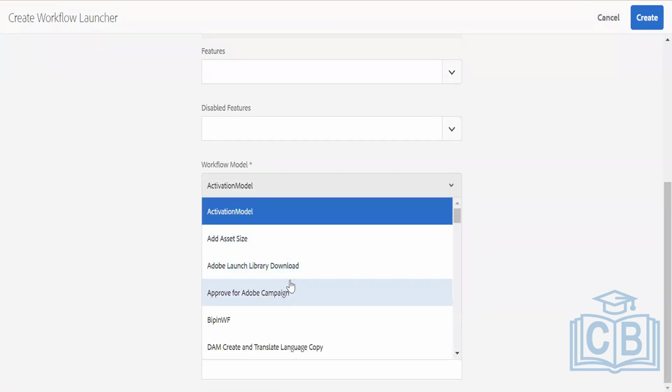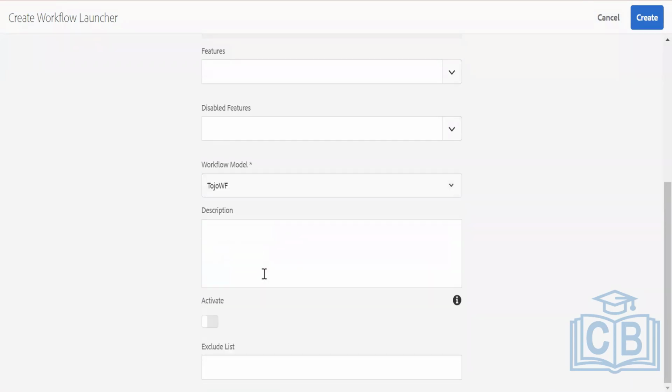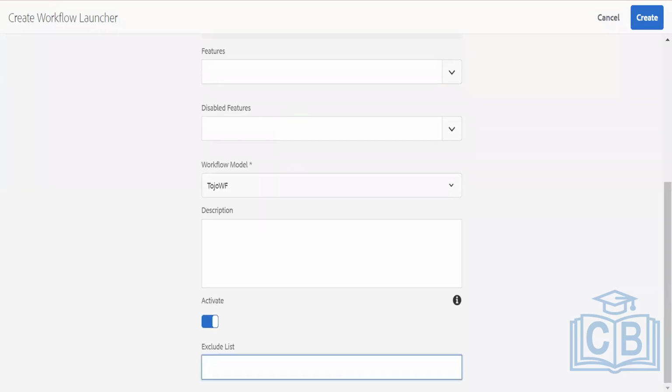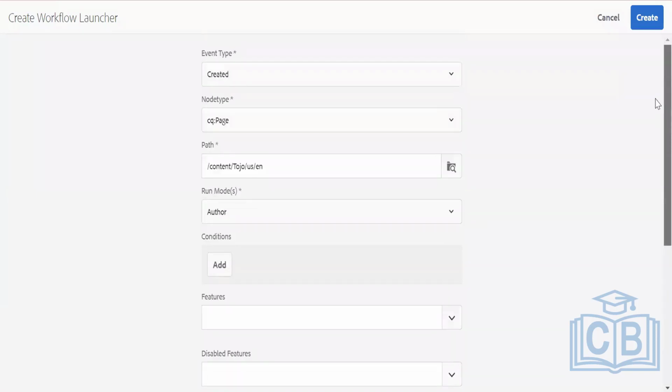So what was our workflow? It was Tojo work. And I will say activate, and here you can specifically give some exclude list, some regex expression, which helps you in saying that even if the workflow will be started below this path, if you want to exclude some nodes or some pages, you can exclude them over here. Within this EN, you have 3 pages, but you do not want to execute below a particular hierarchy for a particular page. Then you can give it over here, exclude.